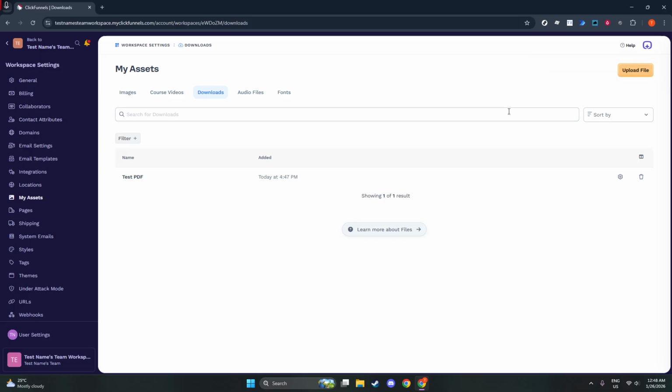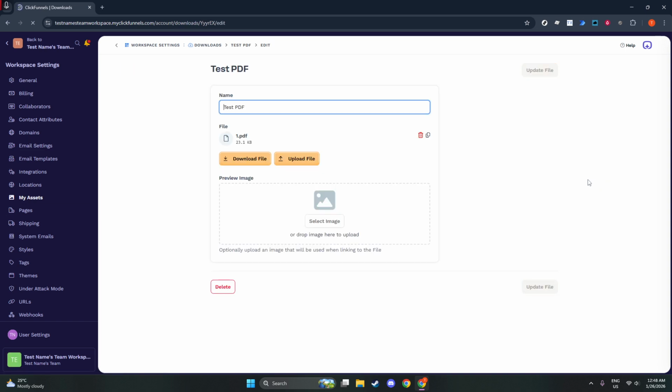A couple of quick tips as you wrap up. Keep a consistent naming convention, like Lead Magnet Checklist V1, so updates are easy to manage. If you make changes later, upload the new version with a clear increment. Finally, after it's created, preview the file on your end to confirm it opens correctly and looks good.